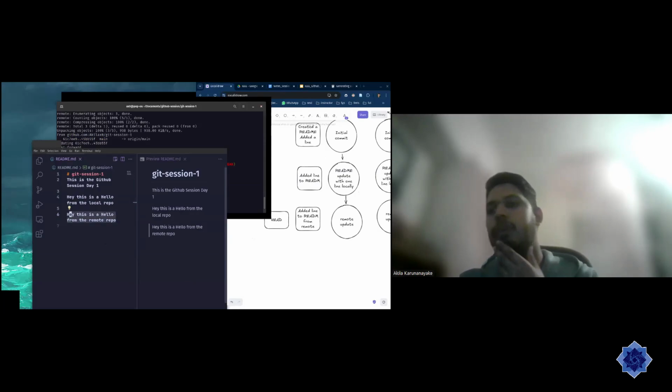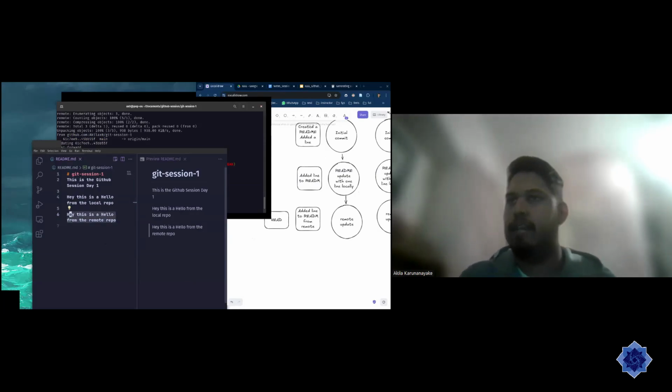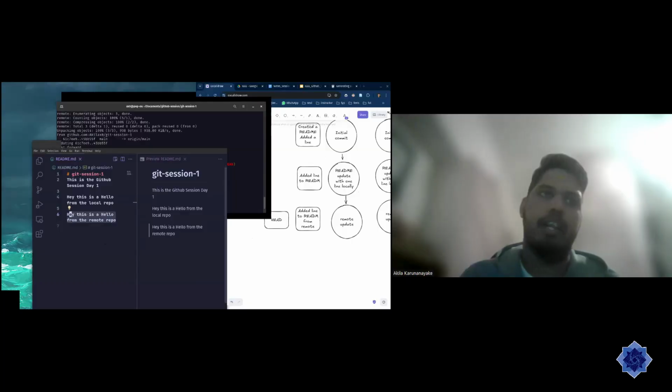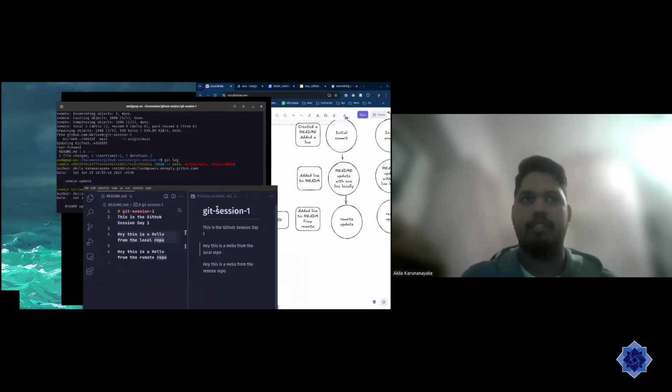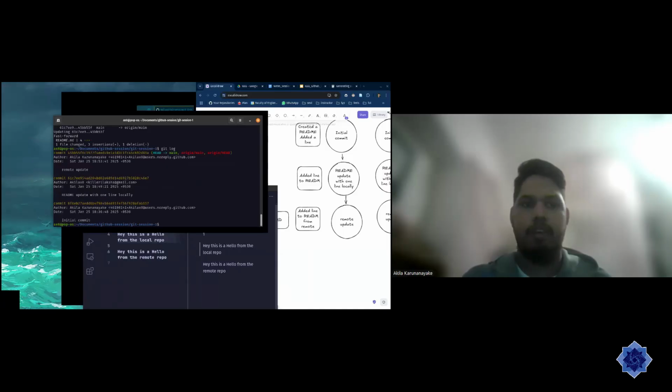Let's say we want to go to the stage where the line was added from the local repo. So how can we go to that place? So this is what you do.